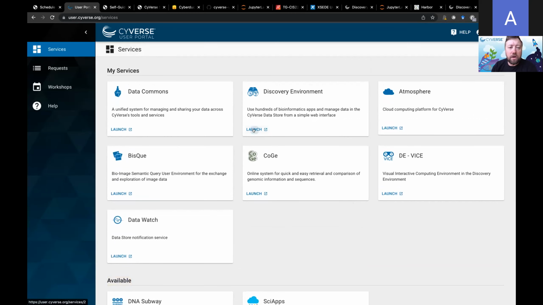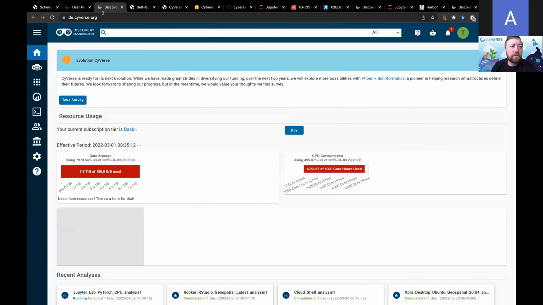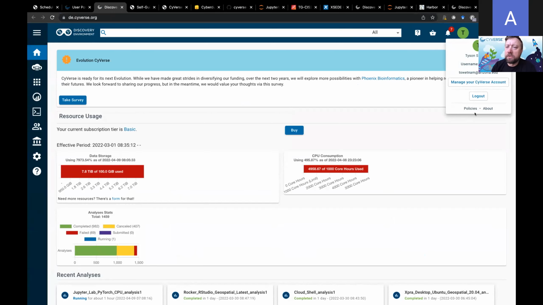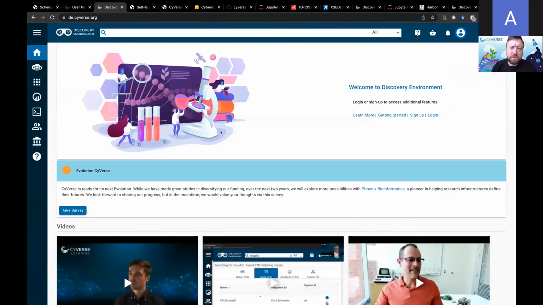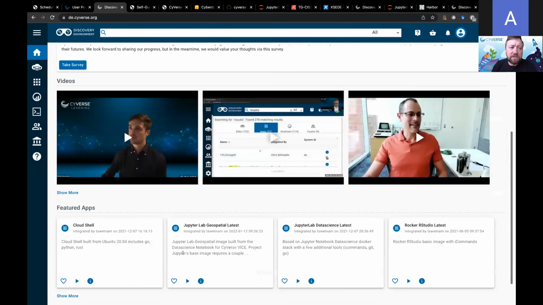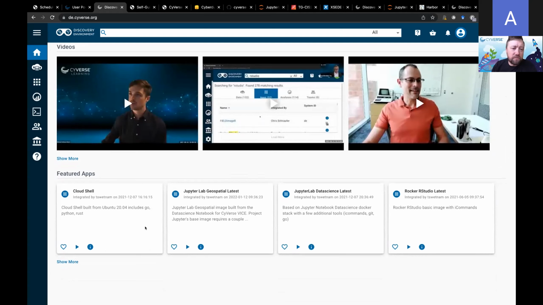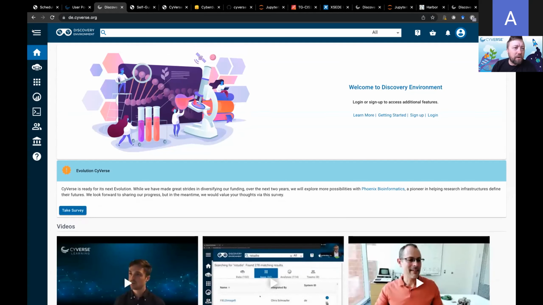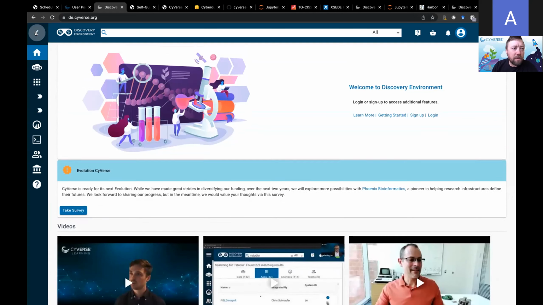So we can click on the DE button. This de.cybers.org is our data science workbench. I'm going to log out and log back in just so you guys can see this. When you first arrive here, you can still see the workbench. You can see some videos, some featured apps that we have. In the upper left side, there are these 3 bars. We call this the hamburger menu.